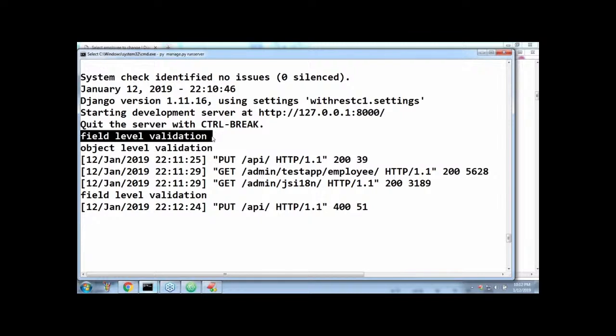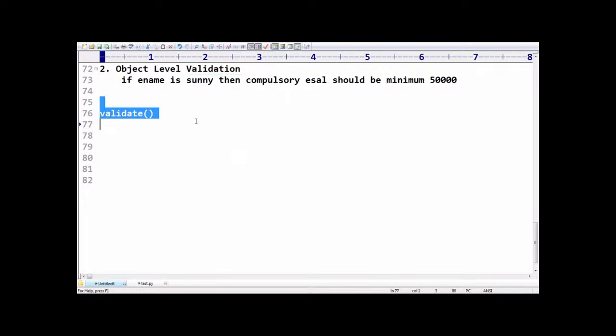So what is the object level, and what is the field level? Sometimes when we should go for object level validations, a small example somewhere we covered. While creating a super user, we are required to enter a password, and next we are required to re-enter the password. Correct or not? Entered password is one field value, re-entered password is another field value. Both must be matched. If both are matched, then only the super user will be created. Now, object level validation or field level validation?